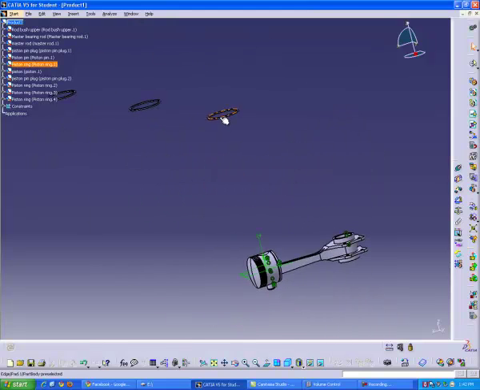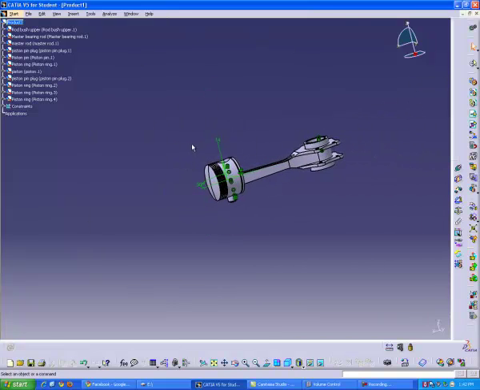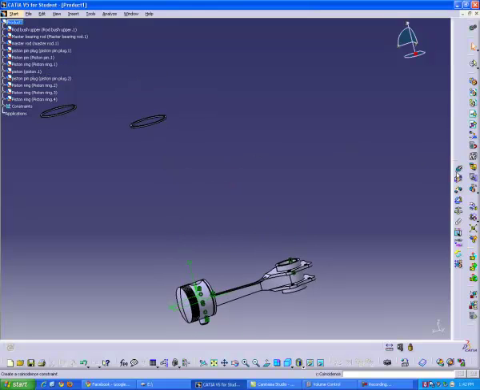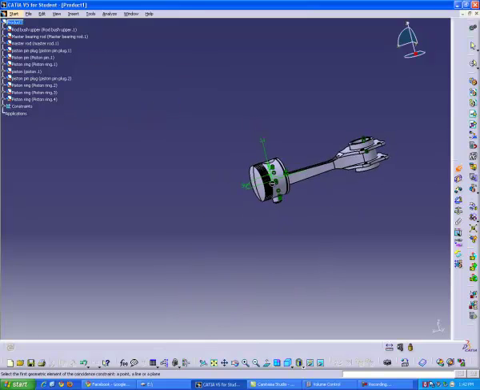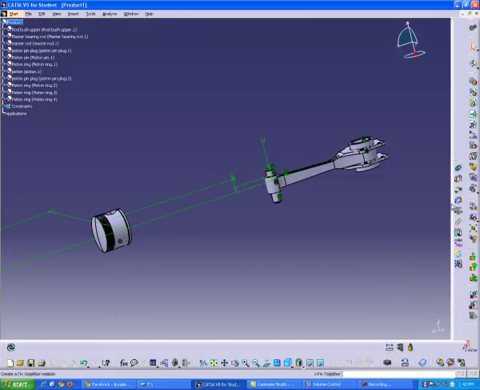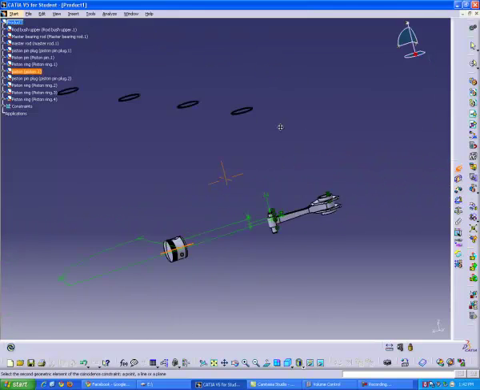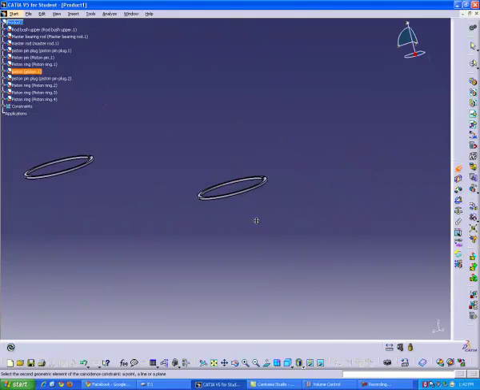Okay, the last thing I'm going to show you, we need to put these four rings around the head in these grooves on the piston pin head. I'm not going to show you how to do all that. I'll show you how to do one, and then you can do the other three on your own. So, the first thing we're going to do is make a coincidence constraint between the head itself and one of the rings. We'll go with this one.